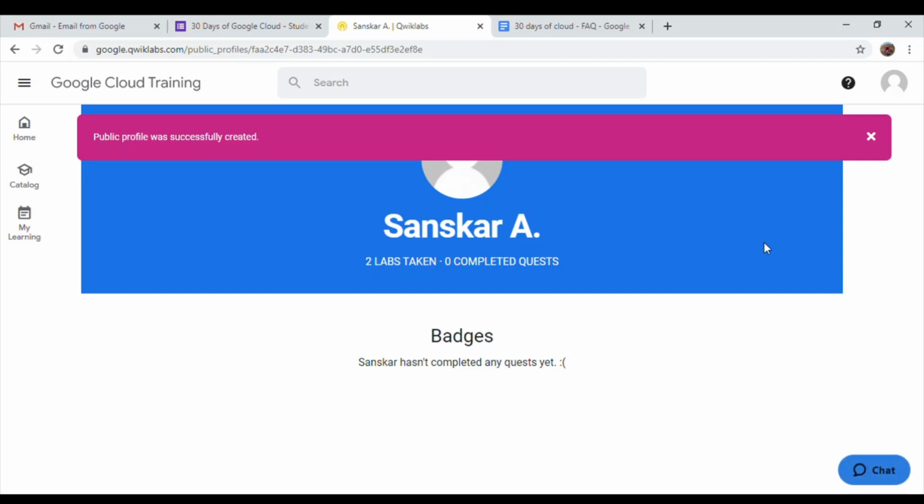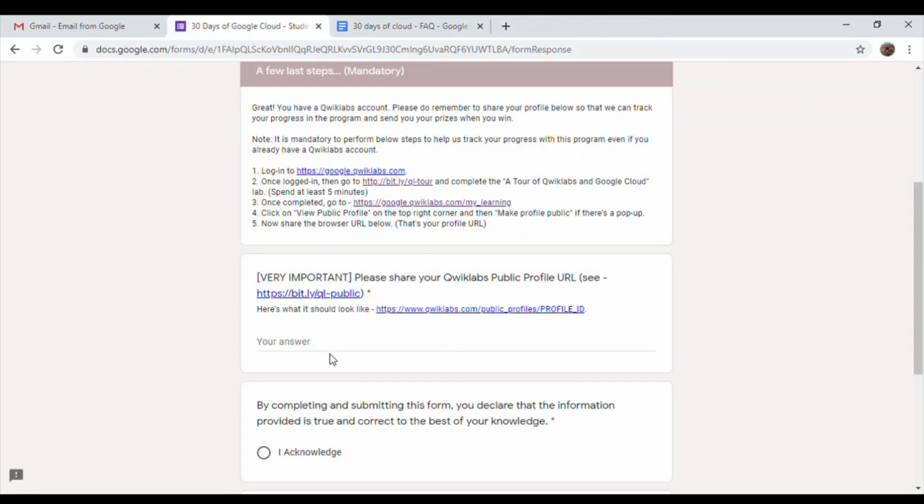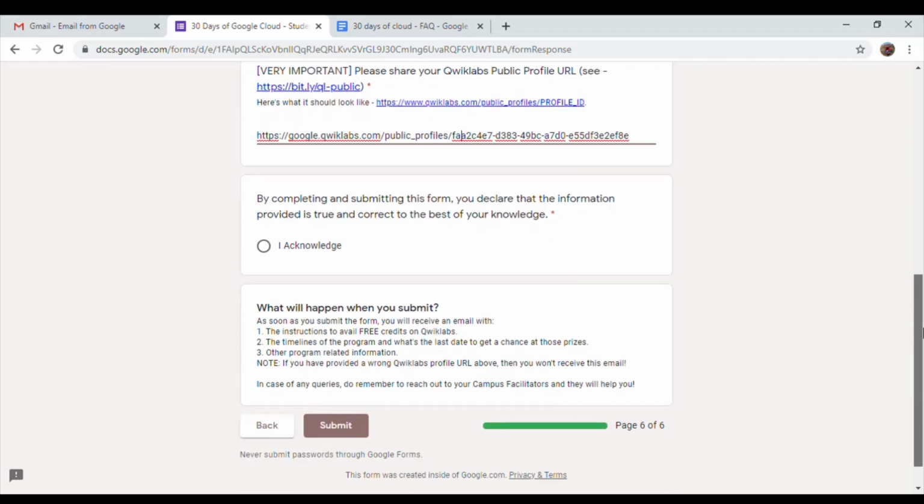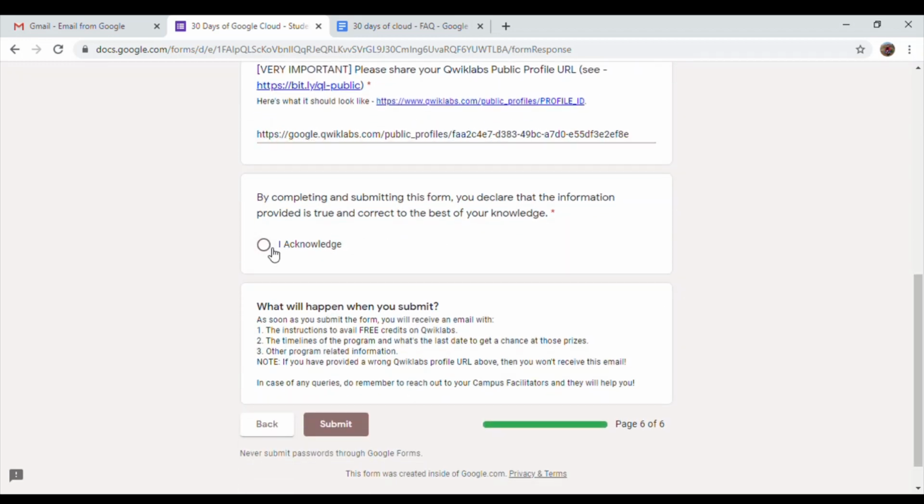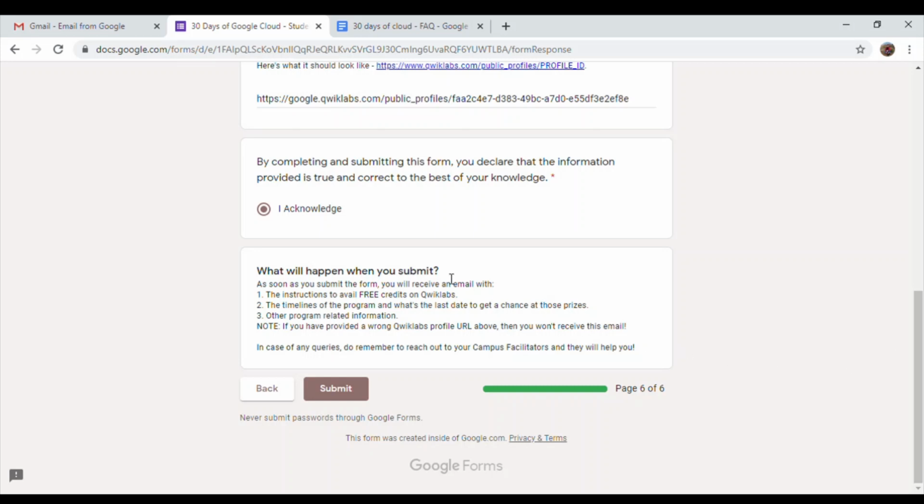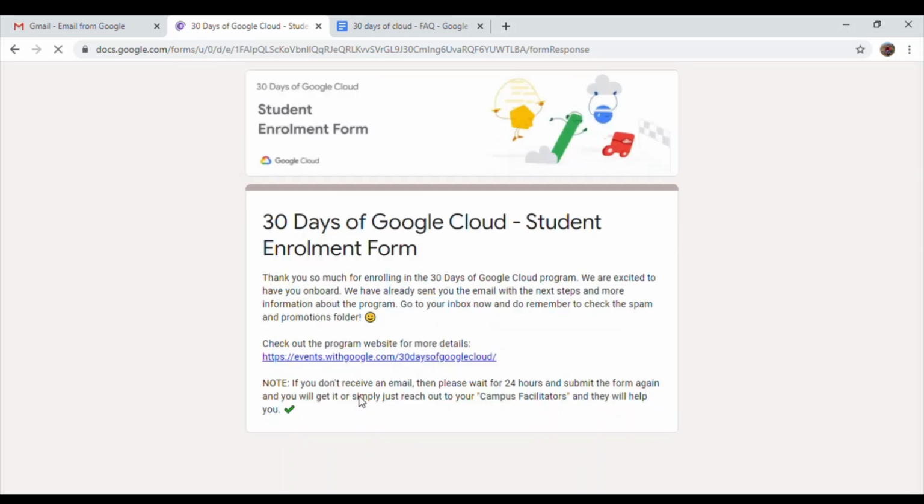Yeah, so here's your public profile. You will see all your badges over here. Here's the URL which you have to copy. We'll copy this URL, close this window, and paste the URL over here. So your URL looks like this: google.quicklabs.com, public profiles, and a unique code. Now you have to acknowledge that you have filled in the correct information and just submit.